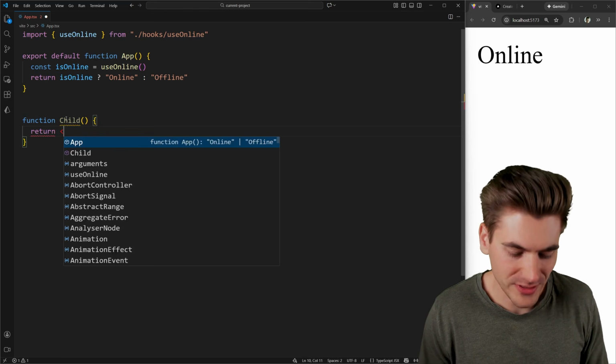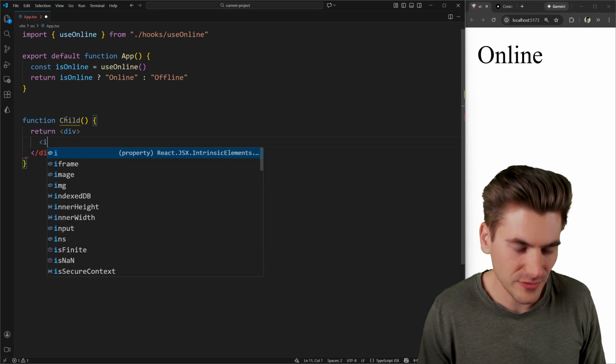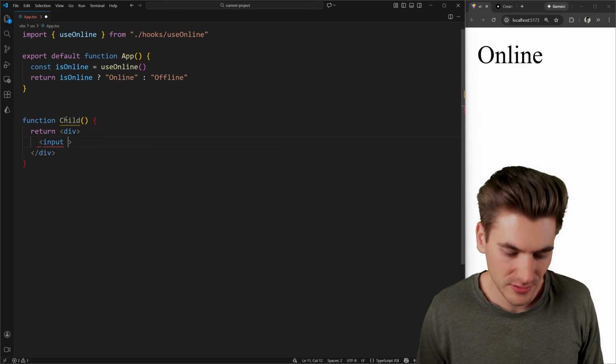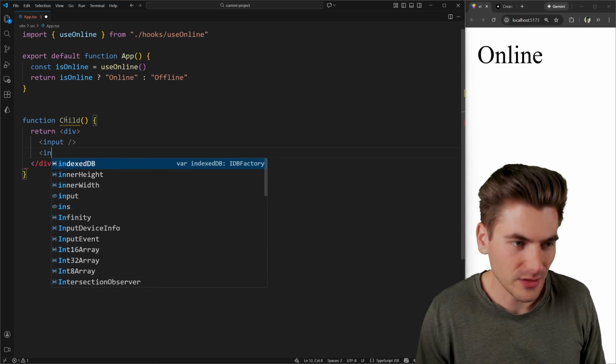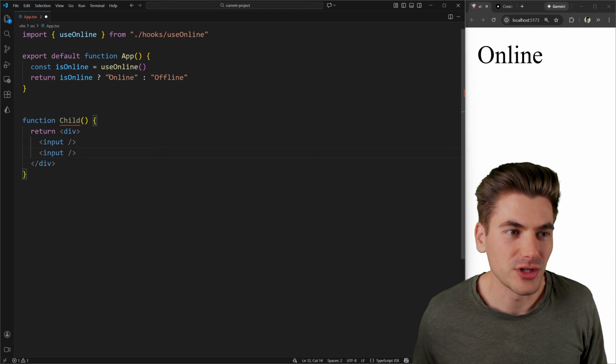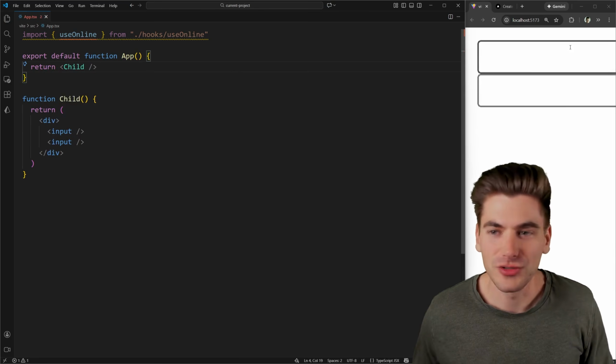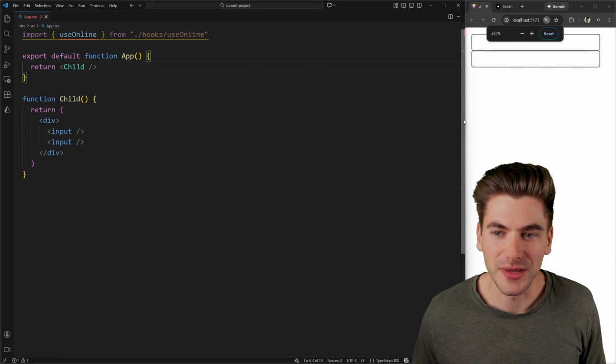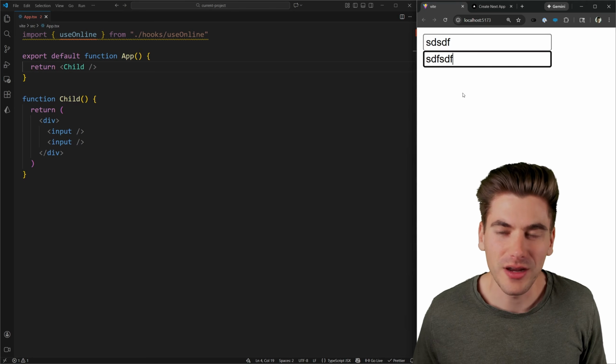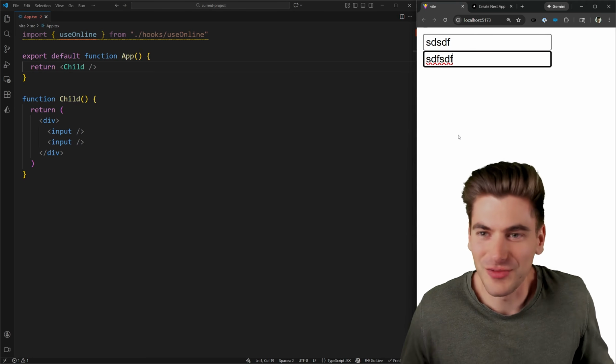It doesn't really matter what's inside of here. Let's just say that we have a div, which is going to have an input. There we go. And let's say that we have another input. Doesn't really matter. So we just have two inputs. And if we just render that out, we can see those two different inputs on our page. If I zoom it out, make it a little bit wider, you can see we have input 1 and we have input 2. Relatively straightforward.